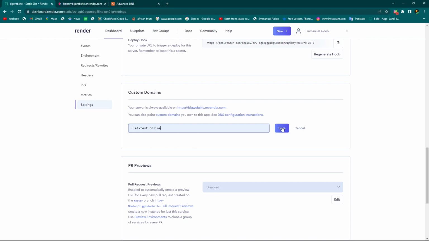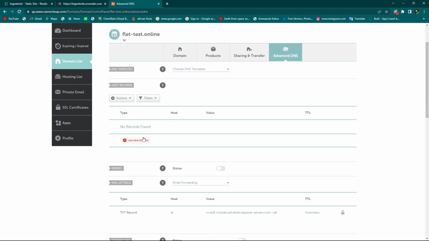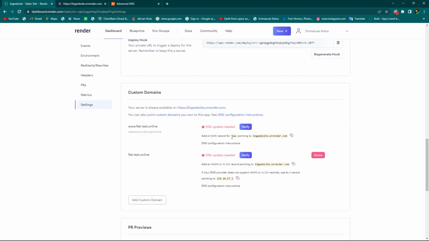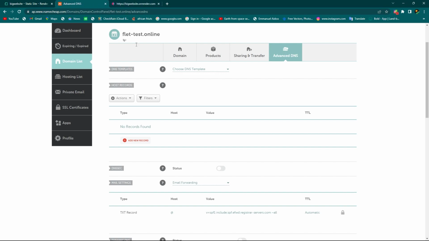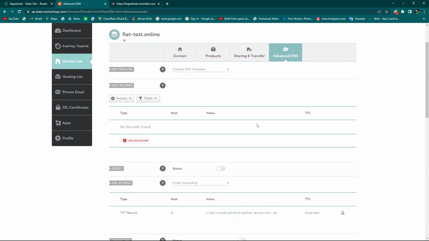So I'm going to go on and click on save, and now you can see it says I need to verify my site. So this is very simple. All I need to do is add a CNAME record pointing to this site URL here, and then I need to add www as it states there. So I'm going to do that. I will copy this and then go to my Namecheap. This is my flettest.online. So I got this on Namecheap, as you can see right here.